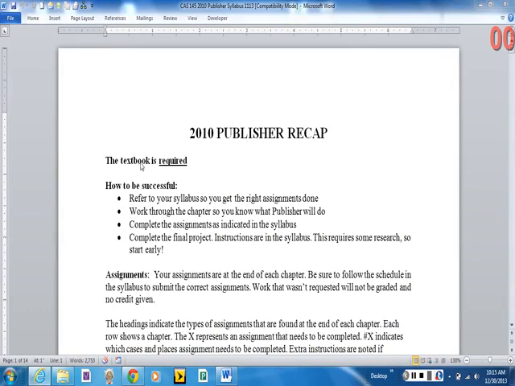It says the textbook is required, so make sure that you order your textbook. You can get it online cheaper, you can buy it at the bookstore, you can buy it from a friend. Just make sure you get the right textbook because our textbook comes in 3 different versions and you want to make sure you get the one that has all the chapters that you need.